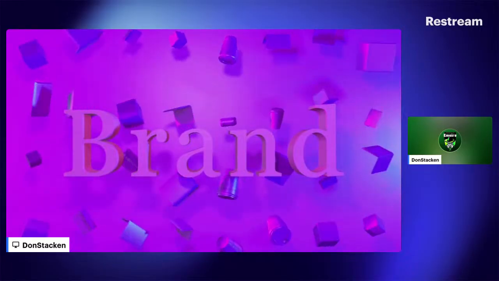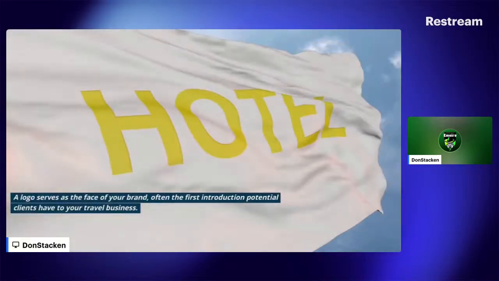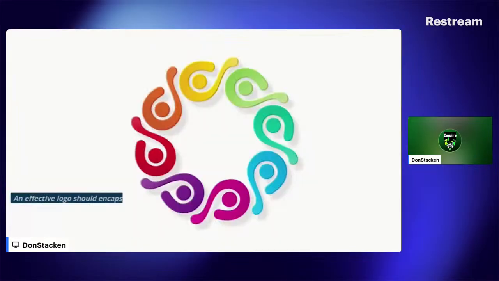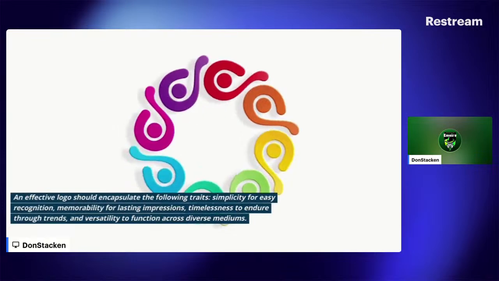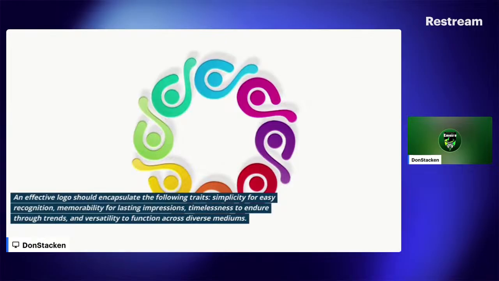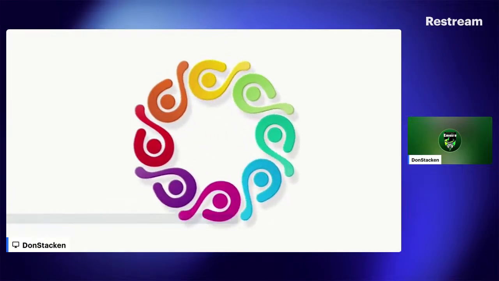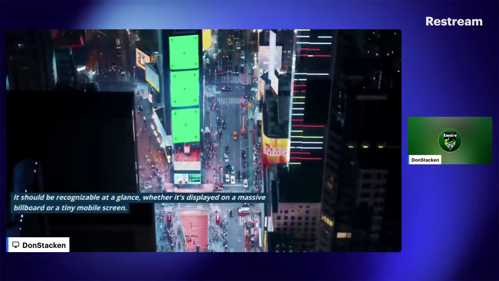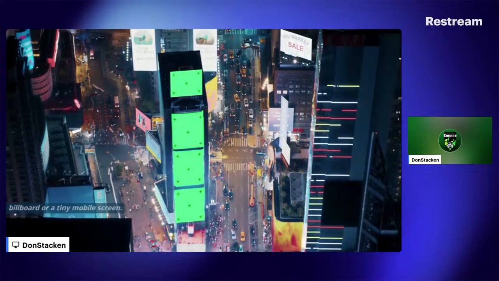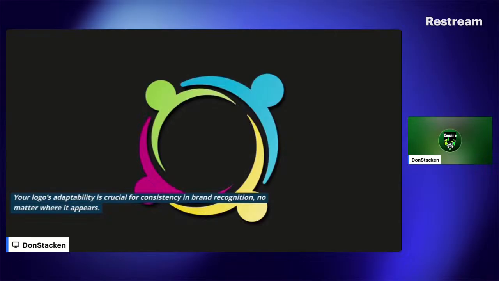Importance of logo. Your logo serves as the face of your brand, often the first introduction potential clients have to your travel business. An effective logo should encapsulate the following traits: simplicity for easy recognition, memorability for lasting impressions, timelessness to endure through trends, and versatility across diverse mediums. It should be recognizable at a glance, whether it's displayed on a map or a tiny mobile screen. Your logo's adaptability is crucial for consistency in brand recognition, no matter where it appears.